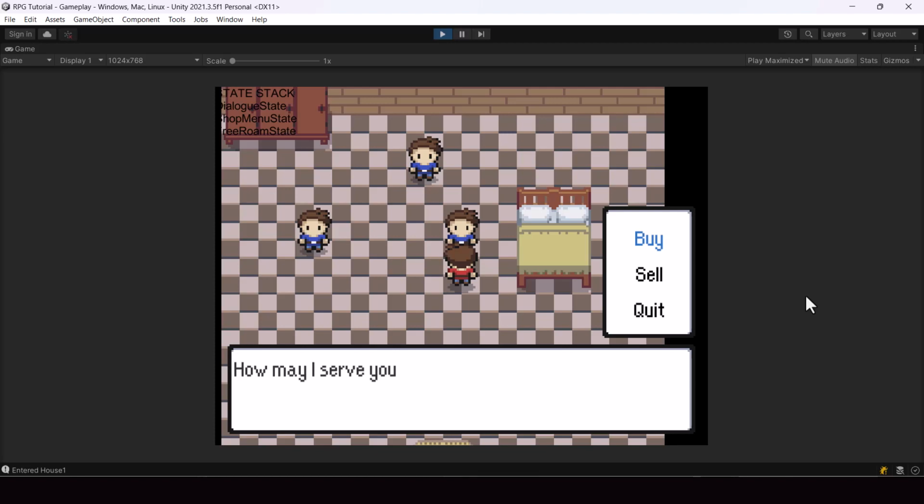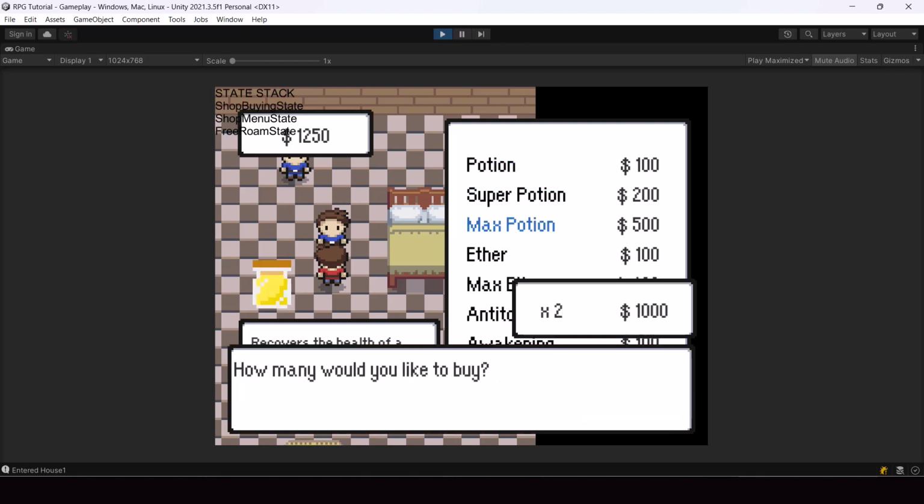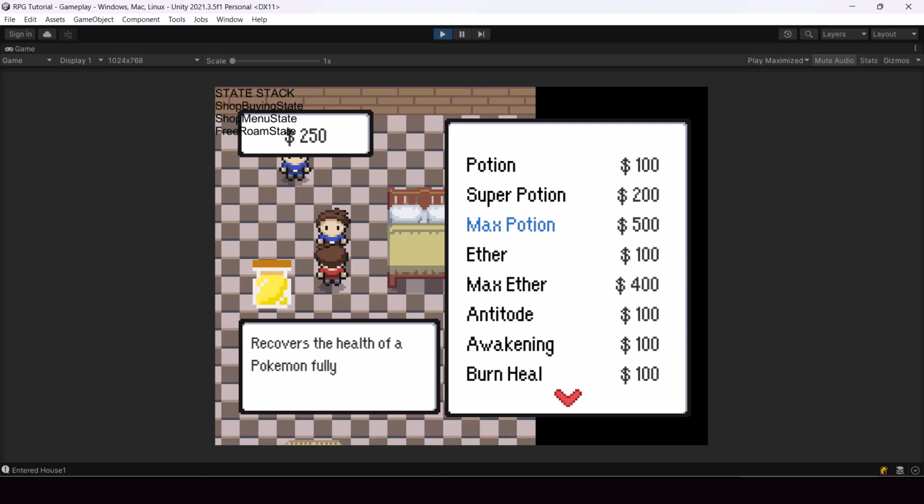So in this video, we'll refactor the shop system to use the state stack architecture. By the end of this video, we'll complete the refactor of all our states to use the state stack architecture. So yeah, let's get started.